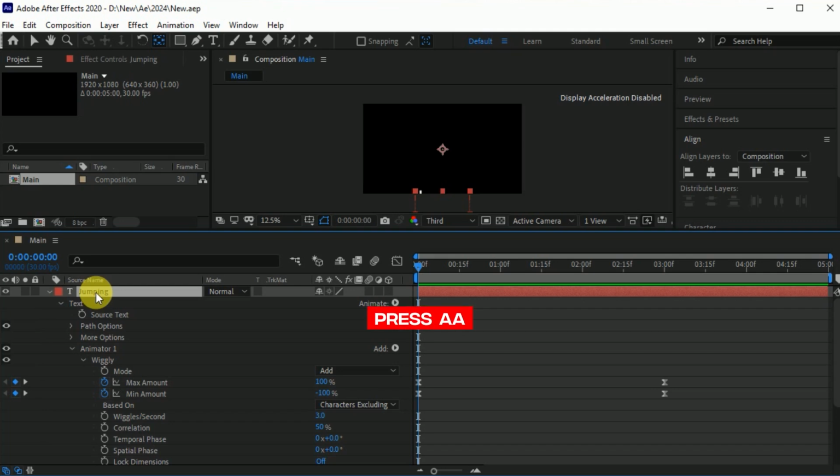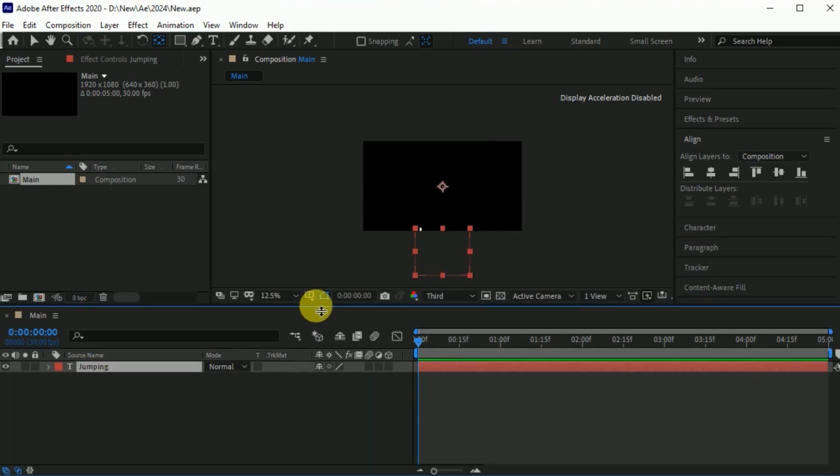Select the text layer, press U to minimize properties. Check the animation.